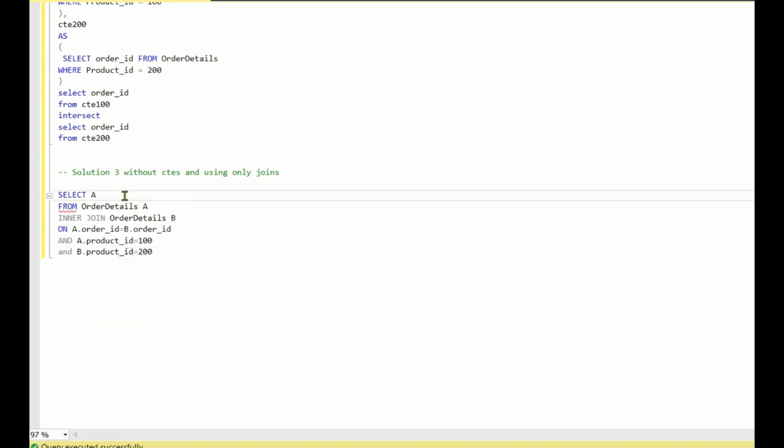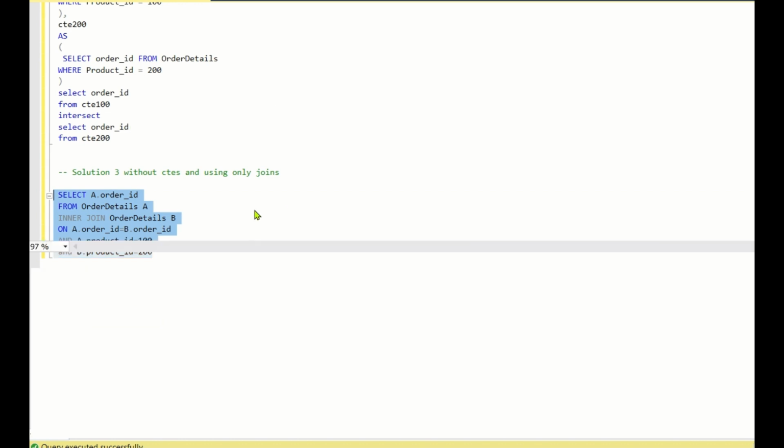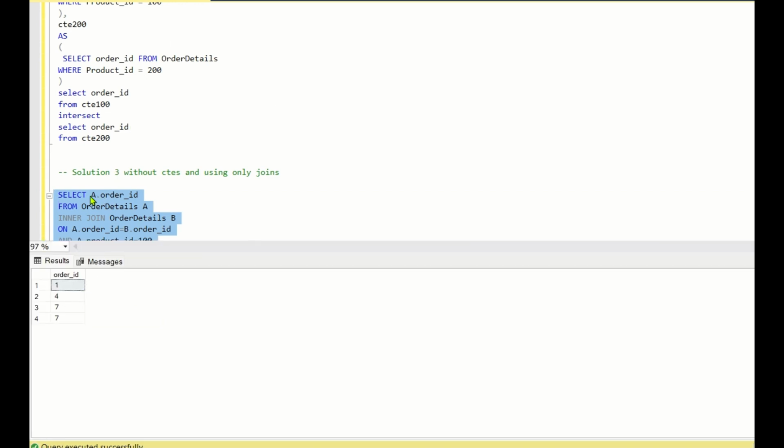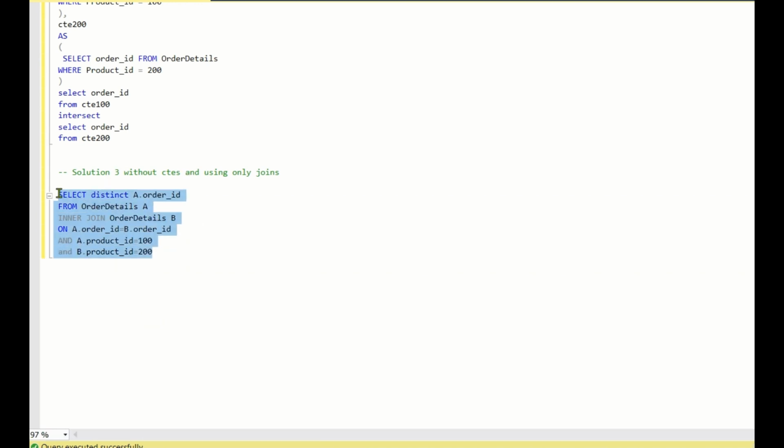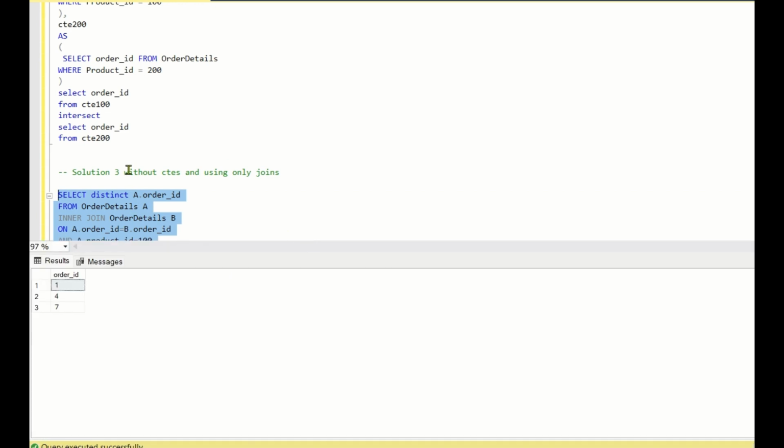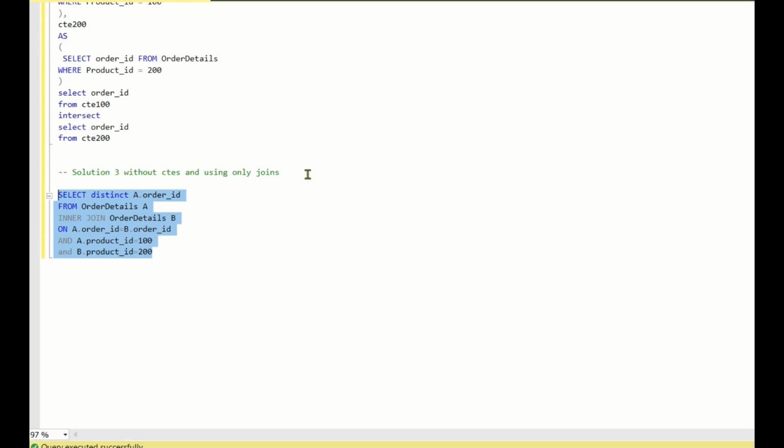So I'll write A dot order ID. In this way, we will get only the required order IDs which sold both product ID 100 and 200. So in this way, we need not use any CTEs. With simple joins only, we can directly retrieve the data. So this is solution 3, without CTEs and using only joins.